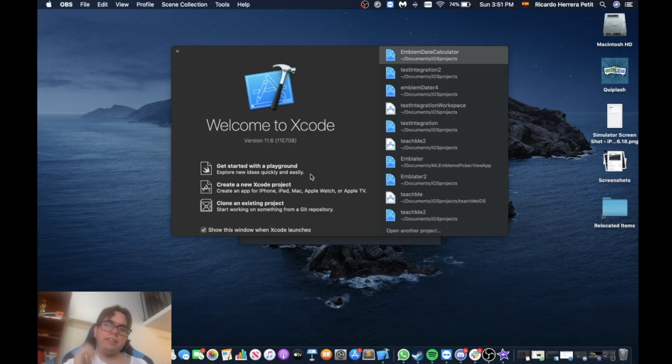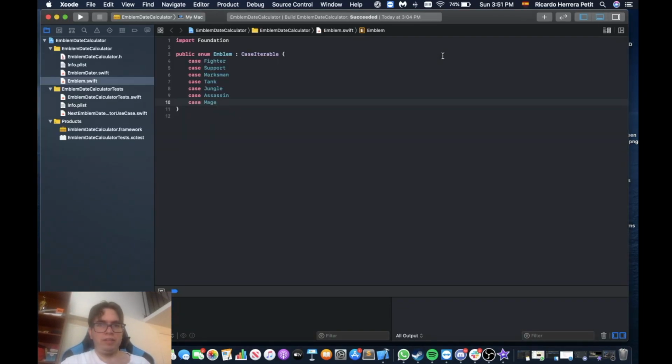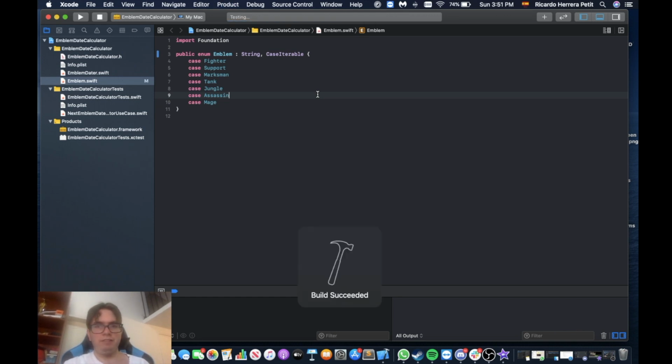Okay, so let's get started. What I want to do here is on our EmblemDateCalculator. Remember that project we did before. I'm going to open it again. And first of all, to make this work with the enumeration on the picker view, this needs to conform to the string protocol also. And I'm going to do Command U to see that all my tests are passing and I didn't break anything.